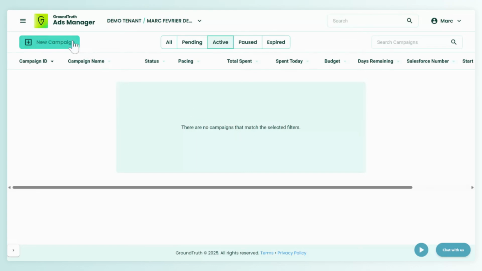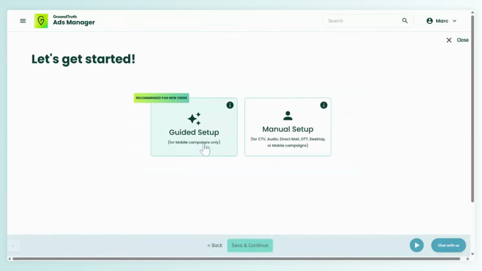First, we'll click the New Campaign button. On the left, you'll see the Guided Setup option. This option is specifically designed for users who are new to our Ads Manager platform. Remember, this is currently for mobile-only campaigns. If you're looking to run a campaign on a channel other than mobile, or you're more advanced or custom setup, you'll want to use the Manual Setup option.